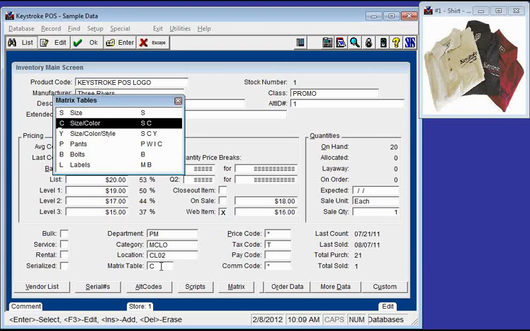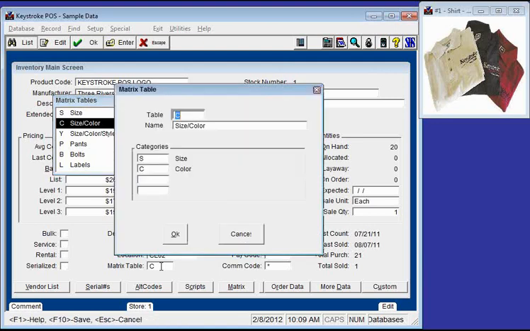Normally you pull up the list and you hit enter on this, but I'm going to highlight size color and hit the F3 key. When I hit F3, it talks about the table. This is table code C. This could be up to 4 characters. The name is called size color. And here we have 2 categories. It's a 2-dimensional matrix. We have different sizes and different colors.